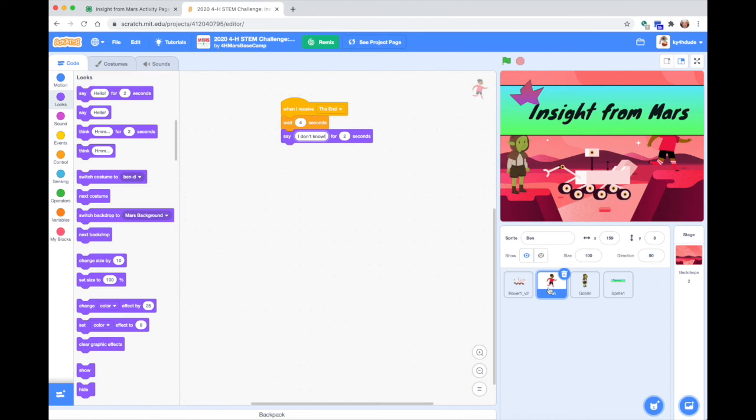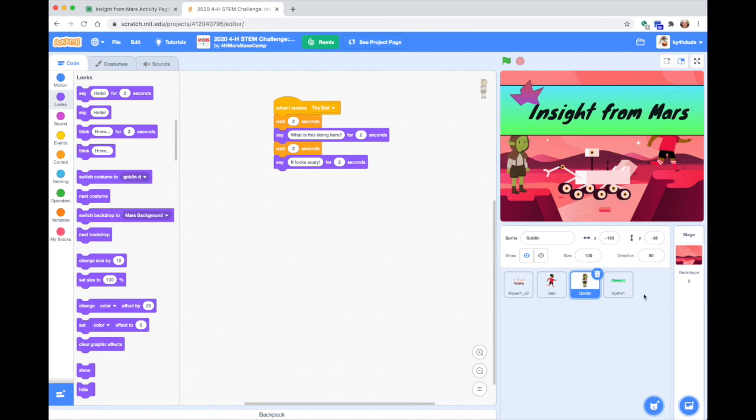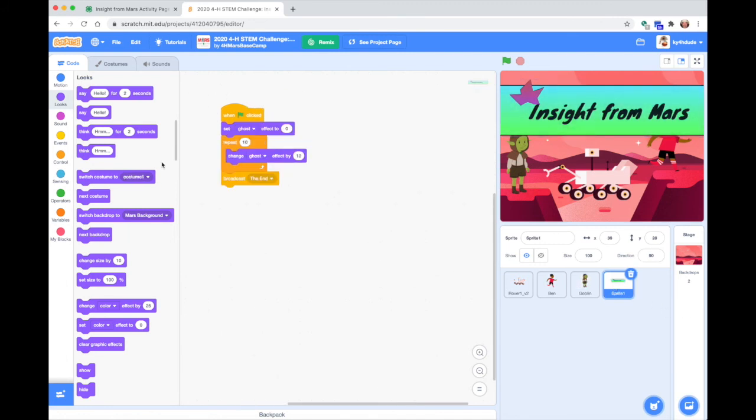So now we have Ben with this code. We have Goblin with this code. And we have our new sprite with this code. So when we start by clicking the green flag, there should be a series of events that happens. Let's see what it does. And then we stop, hit our stop sign, and it resets.